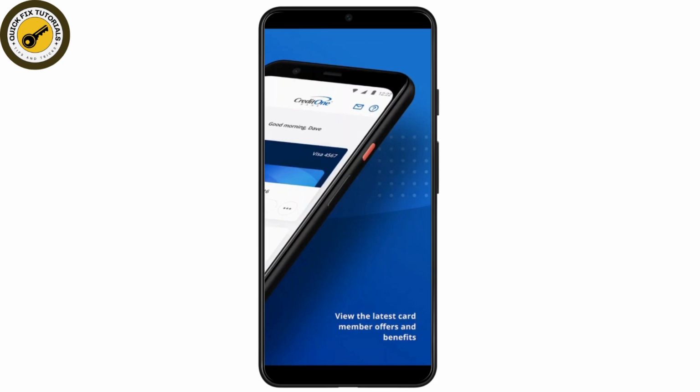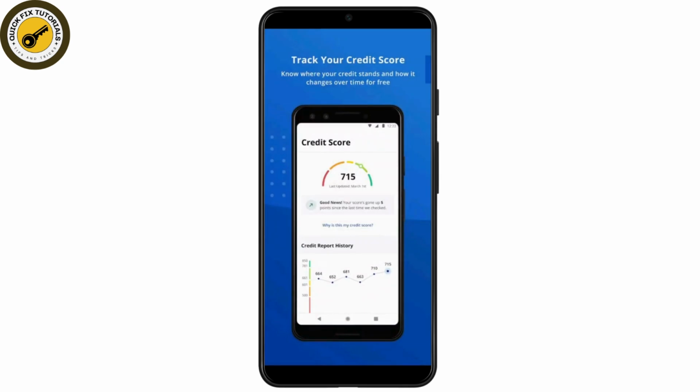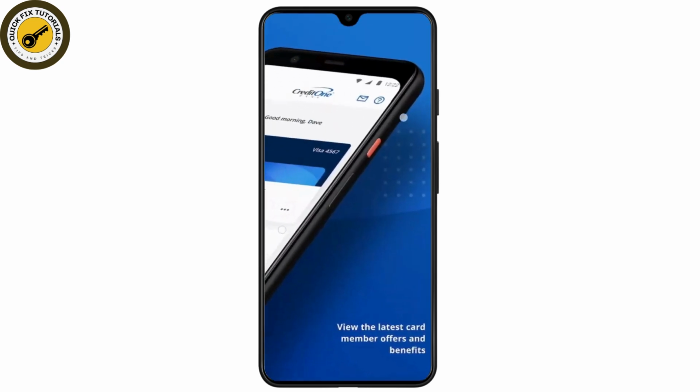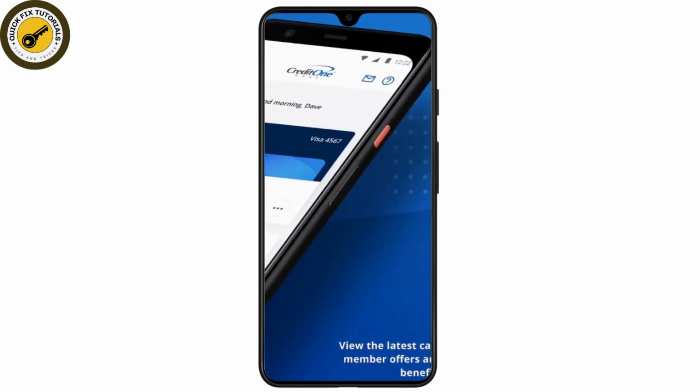In this quick tutorial I'll be discussing how to activate Credit One Bank credit card online. First things first, just head over to your respective app store or Play Store and simply download and install the mobile application of the Credit One Bank credit card.